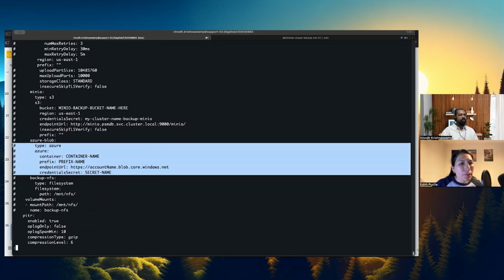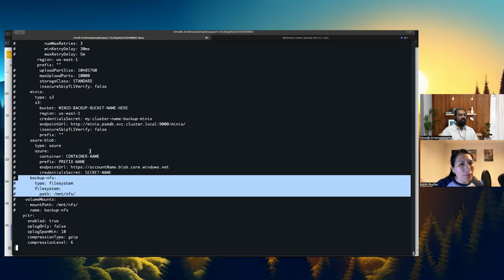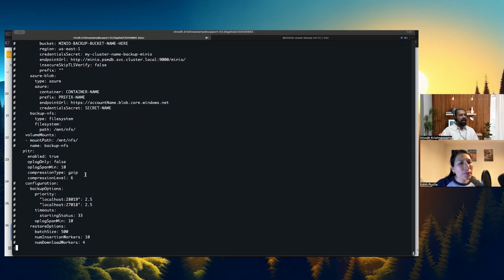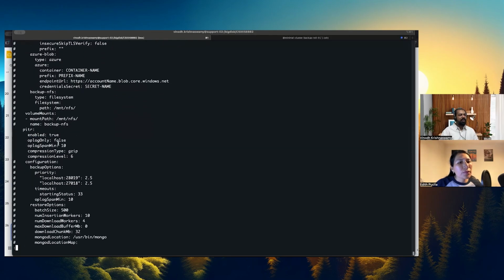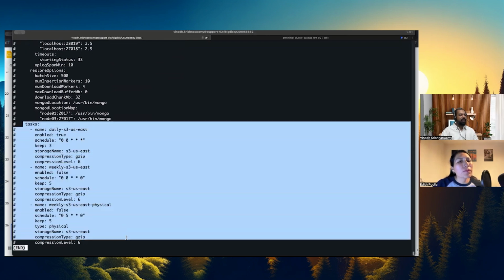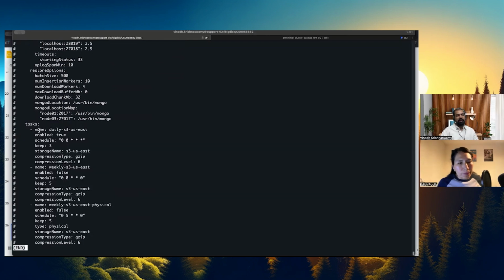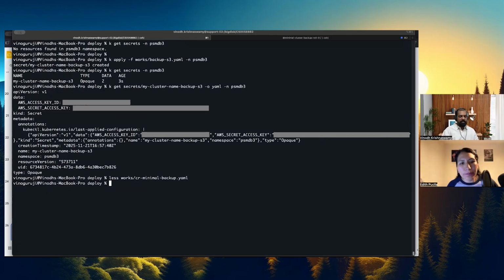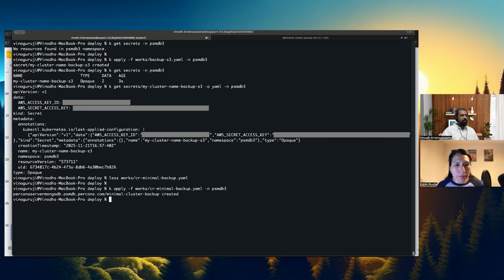For Azure, you can mention this. For NFS, you can mention here as well. Here I'm enabling the PITR as well, so I'm mentioning it here. And I'm not going to schedule these backups, so I'm keeping everything commented for the task. And it's time to apply this. Let's do this in the namespace as well. Yeah, that namespace. Okay.